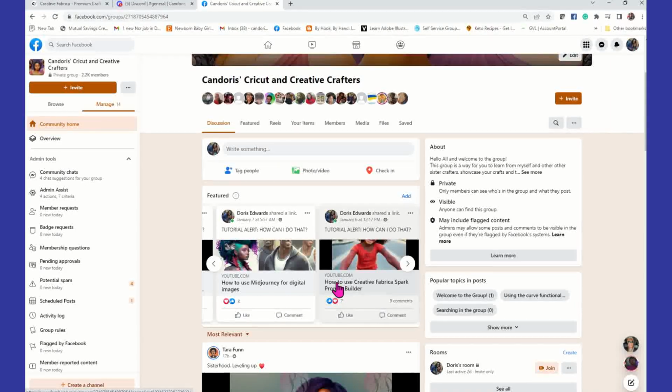Okay. And with these digital images, guys, you can use these digital images on any projects that you're working on. So when you're Googling for images, or if you're going to Etsy to buy images or purchasing images from somewhere else, this is where you can use Midjourney AI to create your own images instead of going out to buy them.